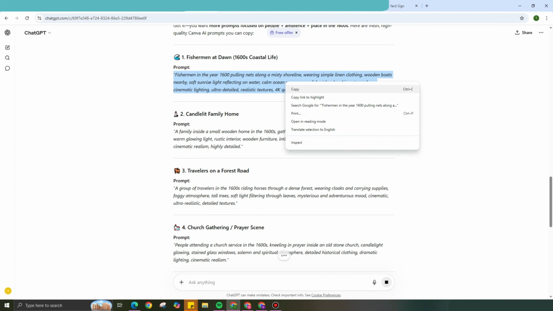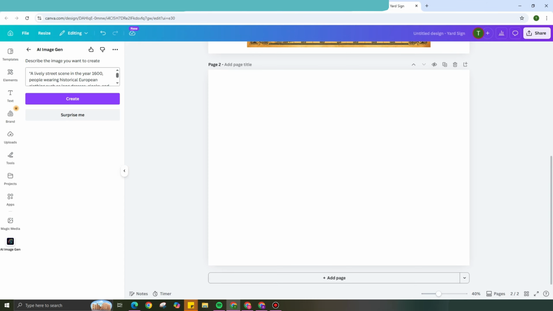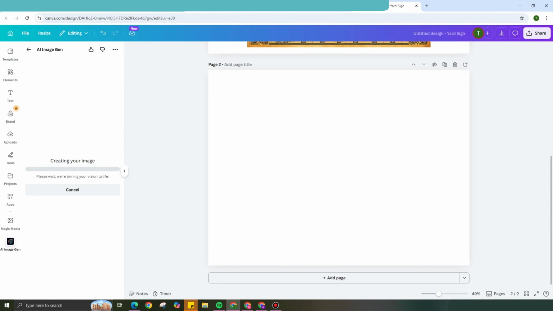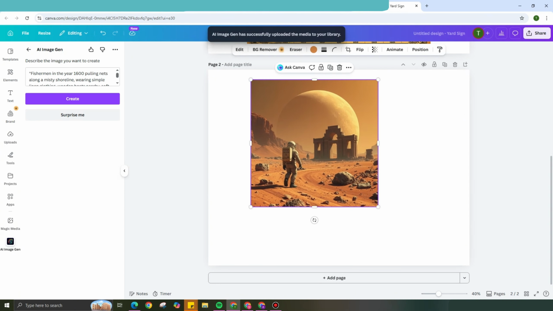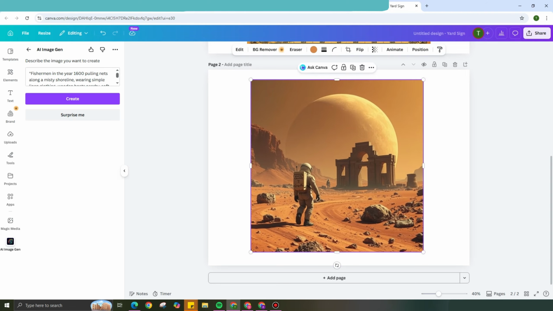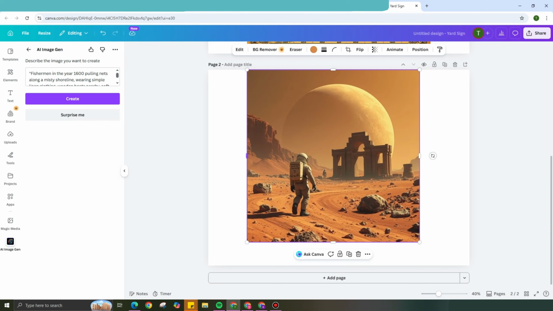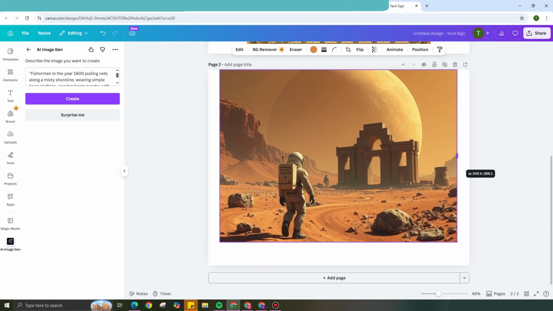Now, if you're not satisfied again, then you can go back to ChatGPT, create another prompt, and then paste it, generate again, and Canva will show you the result. Okay, so that's how easy it is to use this AI image generator here in Canva.